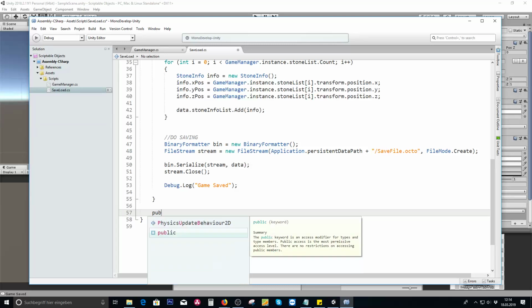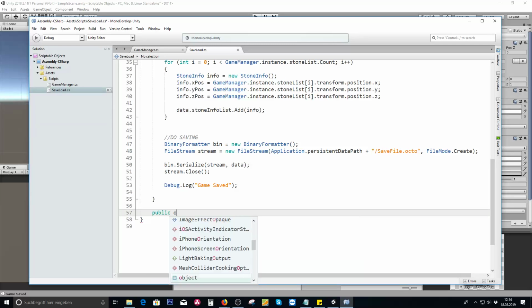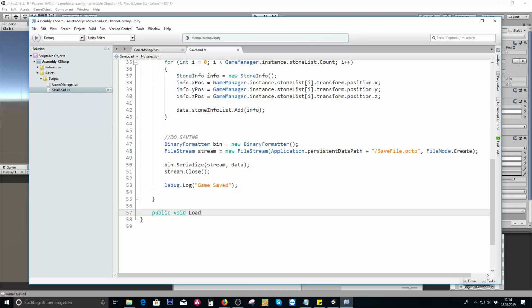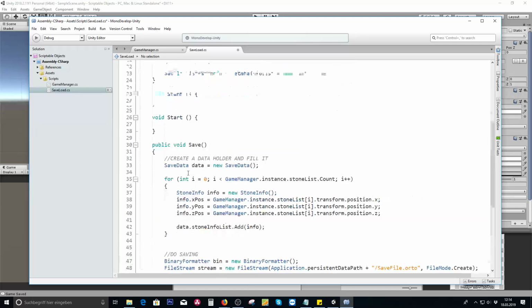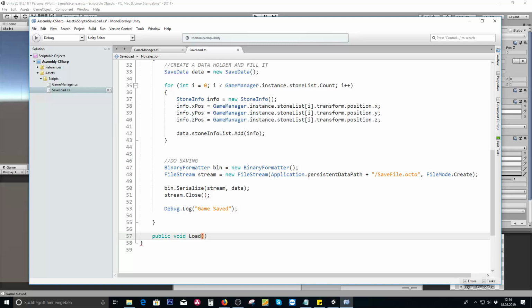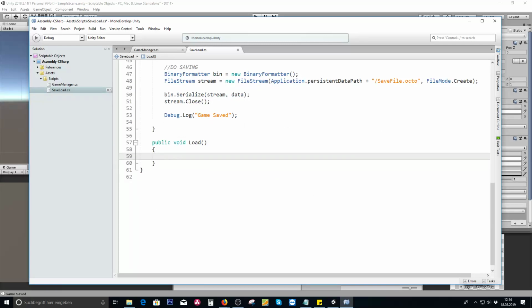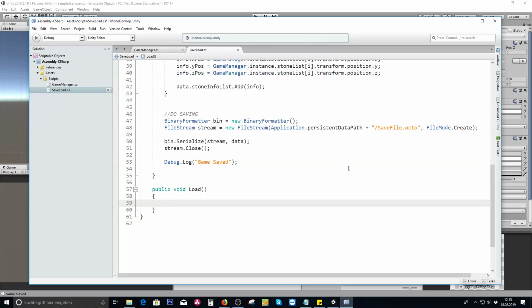I create another public void load. How do we name that? No, just load. You can name it once again whatever you like. Okay, and for loading, we basically do it first. We need to find out if that save file even exists. Otherwise, we just return and let the stuff go, or we just give out an error, something like no save game found or something like that.